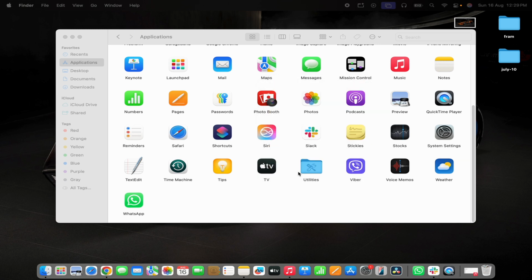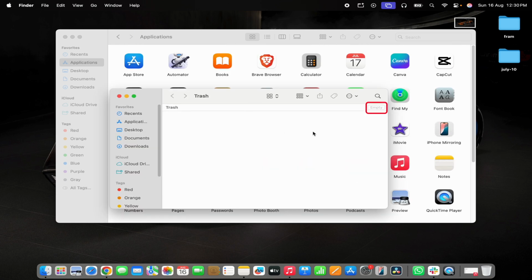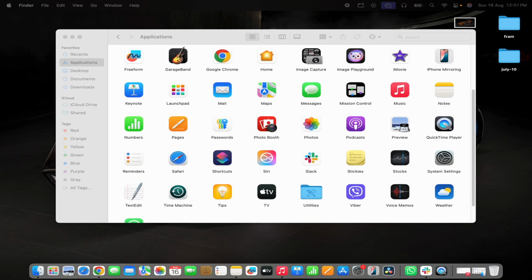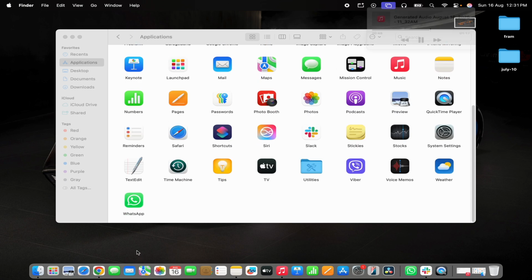Once the app is moved to the trash, right-click the trash icon in the dock and select Empty Trash. The app will now be removed from your Mac. There is also another way to uninstall some apps.